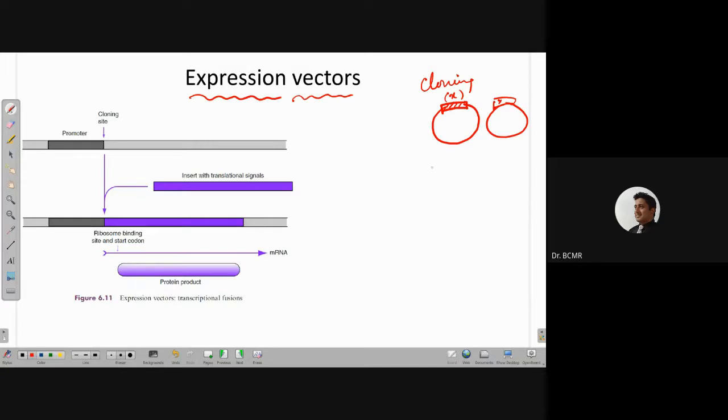When you want to know what exactly gene X does, what does it code for? Is it RNA or is it protein? And what does that protein do? Then you need to express the gene. And if you want to express any gene, we need to have a promoter, right?